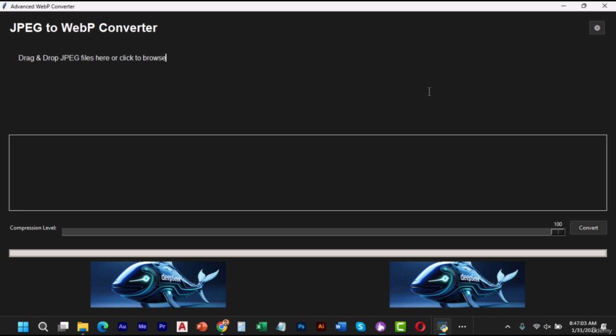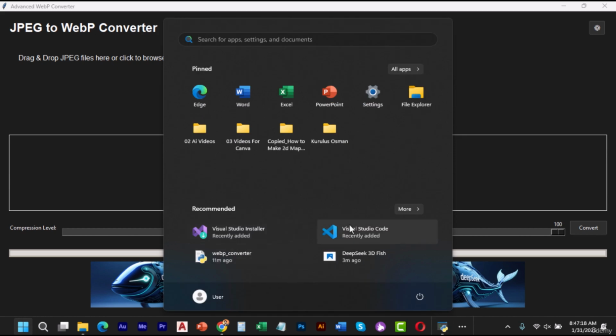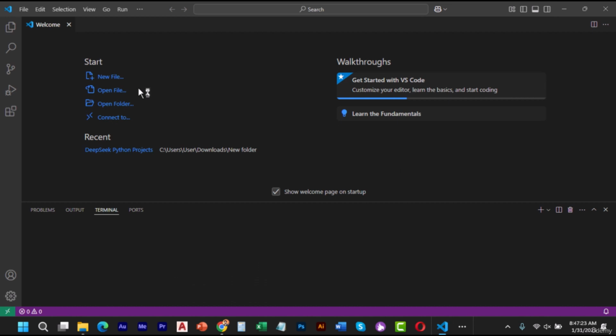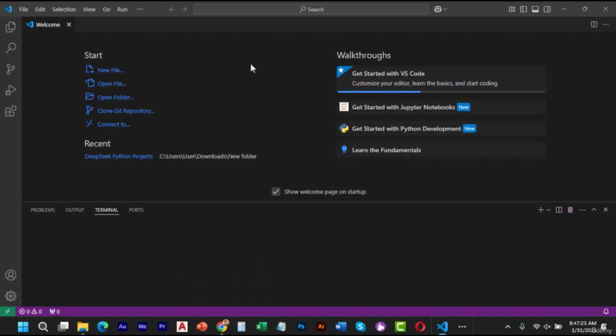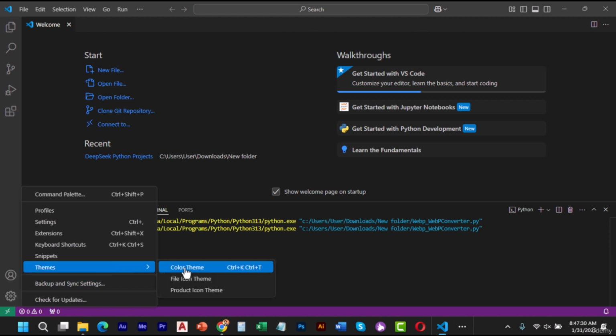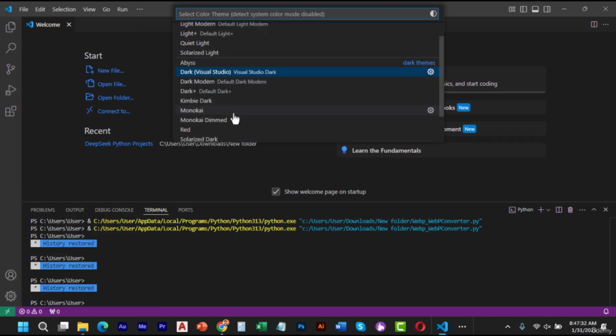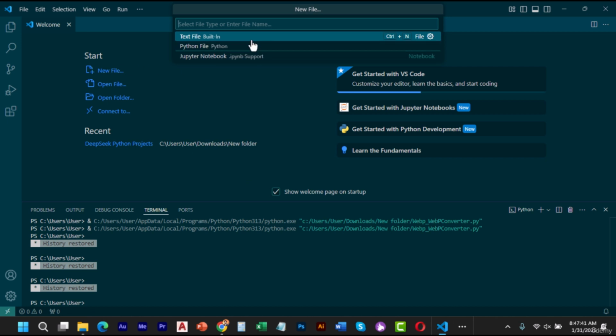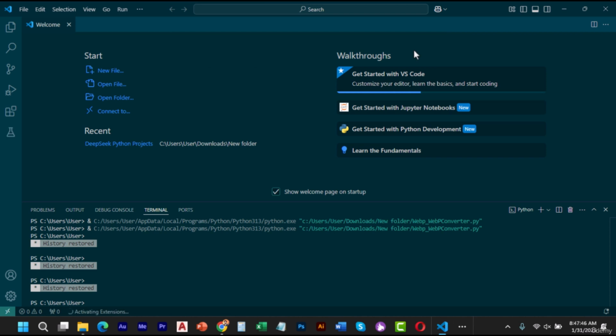We currently just open this from the command prompt, but how to use that code in Visual Studio? So for that I am going to open Visual Studio Code. Create a new file here. By the way, you can change the theme. Click here, go to the themes, color theme, and change the theme to this one. Okay, I like this theme. Click here to create a new file. It can be a text file, Python or Jupyter file, but I'm going to select this Python file.